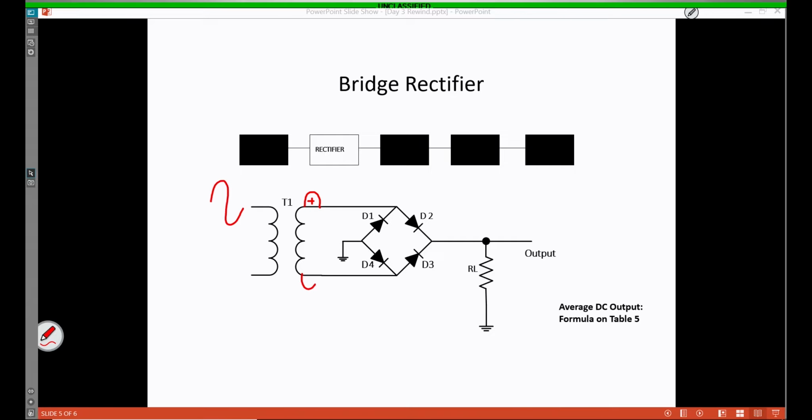With the top of T1 positive, we know that D2 is going to be forward biased. Additionally, with the bottom of T1 negative, we know that D4 is going to be forward biased. So we can say that the other two diodes are reverse biased, so no current will flow through them. Current is going to originate as it flows negative to positive from the bottom alternation, or the bottom of T1.